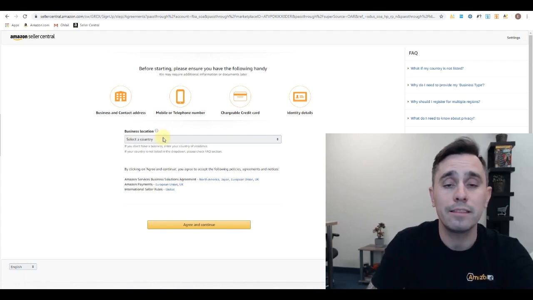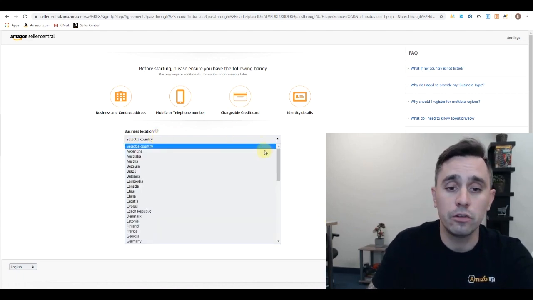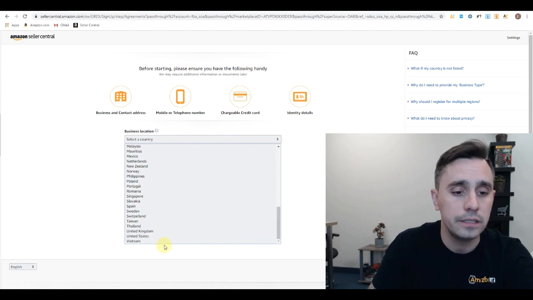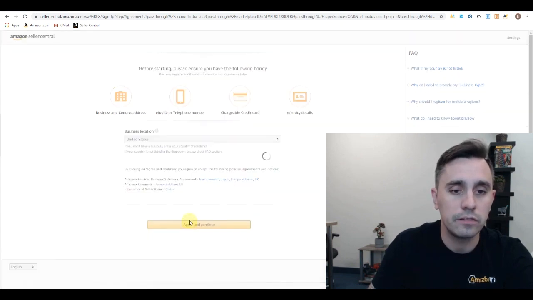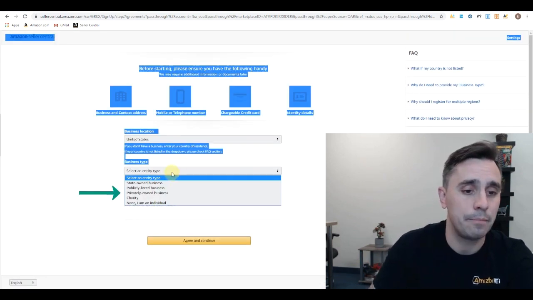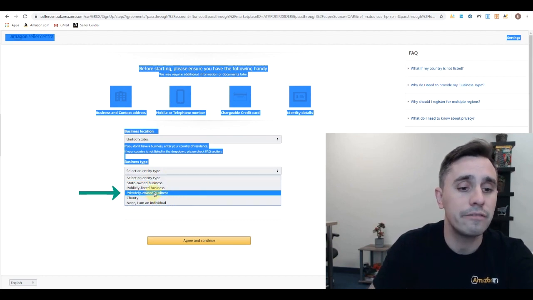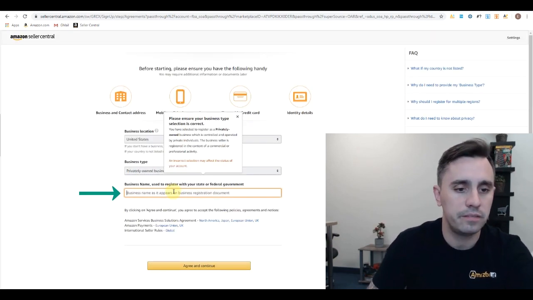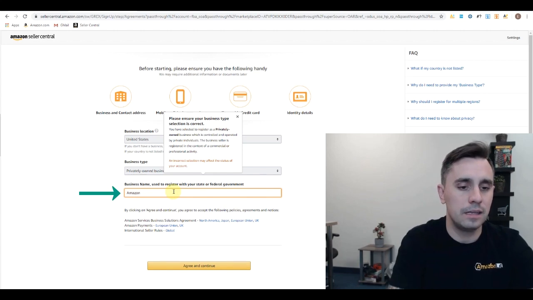So now we're at the point where we're going to choose our business location here, select a country, United States for us, and then we're selecting an entity type. We are a privately owned business. Business name, Amazon Lit LLC.